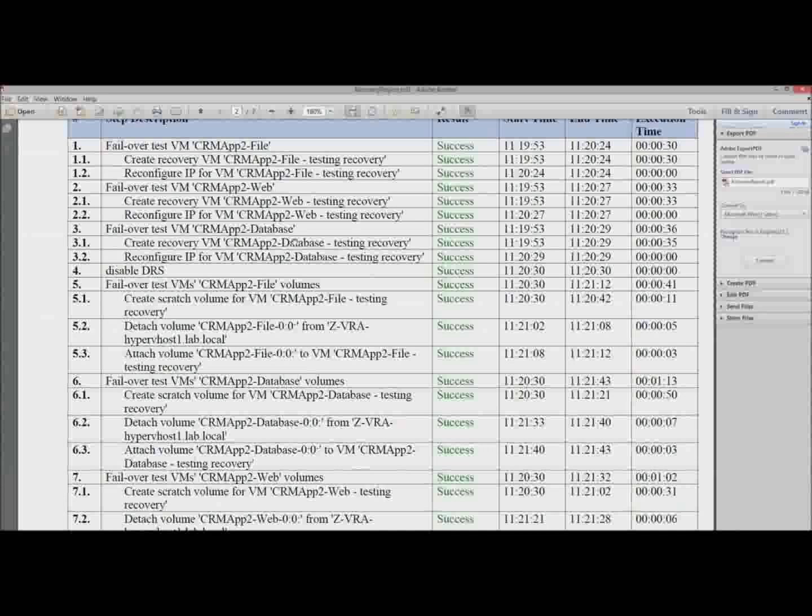We have a question on how Zerto is licensed. It's licensed per protected virtual machine. And as I mentioned, these virtual machine licenses are transferable between VMware and Hyper-V.